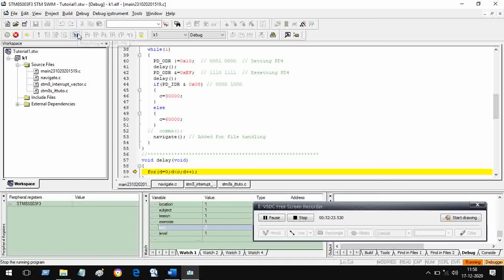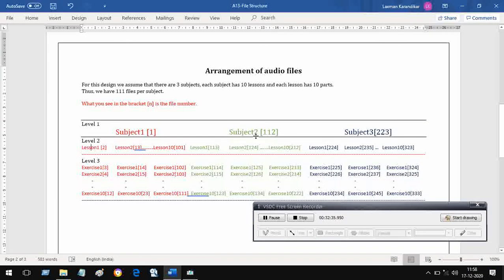Okay, so now let us run again and stop to see the effect. Yes, so you remain at level 1, exercise is 1, lesson is 1, subject is now 2, and the address is 112.